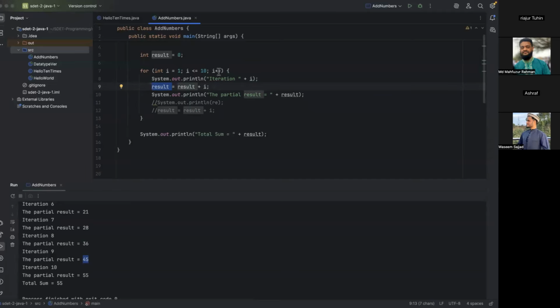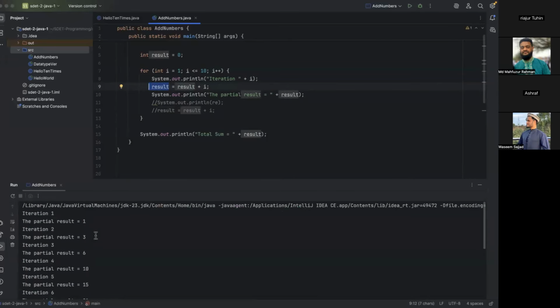It will be working. 11, no, 9 is fine. Okay, go one by one. I just messed up. Okay, so for 1, it is 1 plus 1, 0 plus 1. So result is 1. Here, go one by one. It will be clear because it's first class. 1. Okay, then come here, goes here. So 2. So result will be what? 1 plus 2, 3.